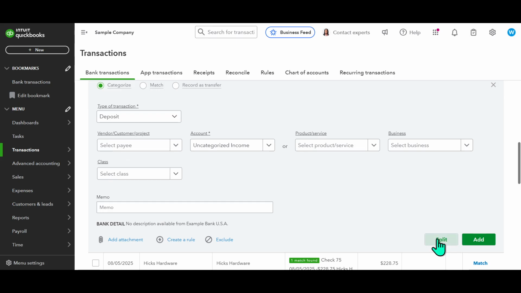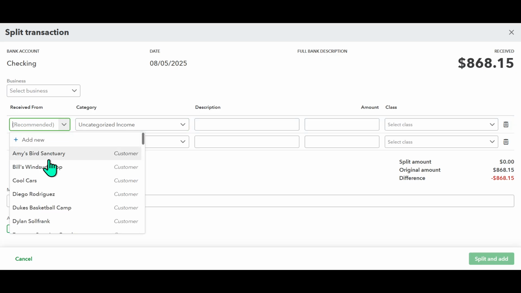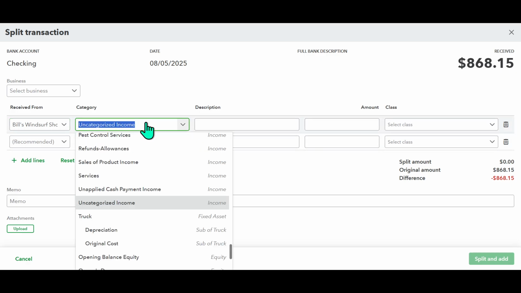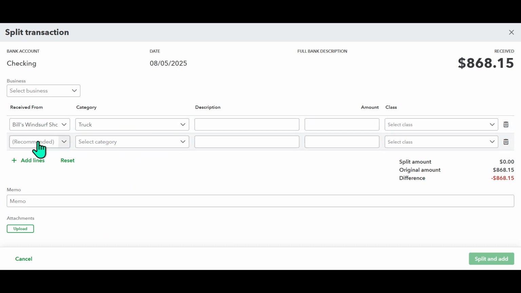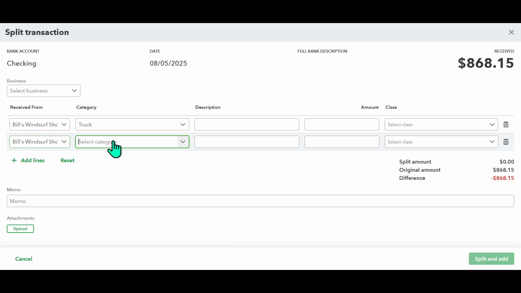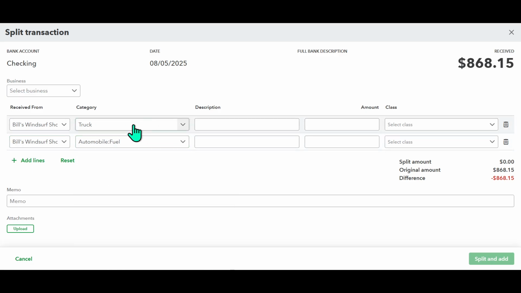The split window allows you to divide the transaction amount into different categories, depending on your needs. For instance, if you've made a purchase where part of the expense is for office supplies and the rest is for travel, you can allocate the respective amounts accordingly. Now, you can add as many lines of split as you require. Just keep entering the different categories and amounts until the entire transaction is suitably divided. Make sure to double-check each line to confirm that everything is allocated correctly. This helps ensure the accuracy of your records.